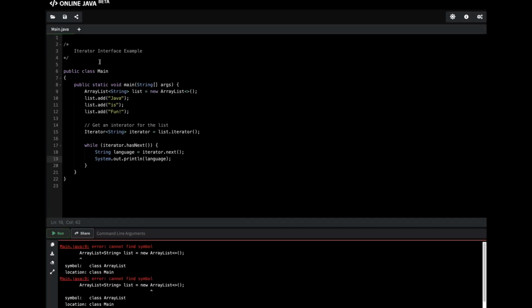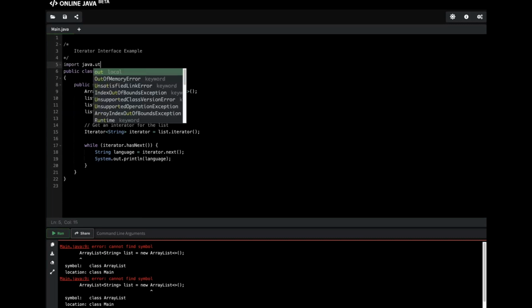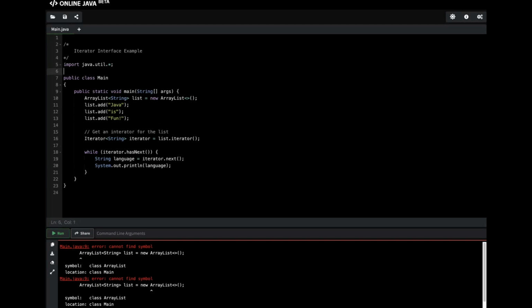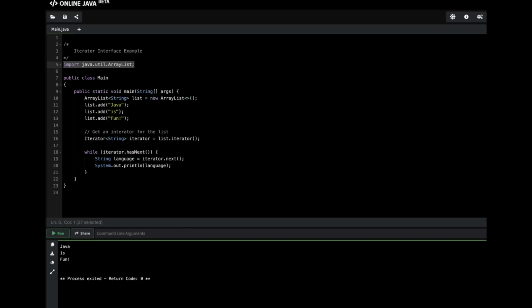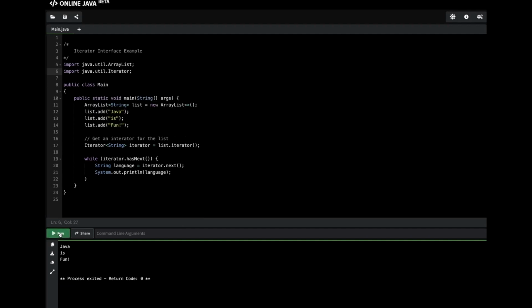We're running into an issue. That's because we did not import java.util. In this case, we can add them all and do a run. There we go. You may also just import what's needed and not the entire package. In this case, we're just using ArrayList and Iterator. Let's compile this again.